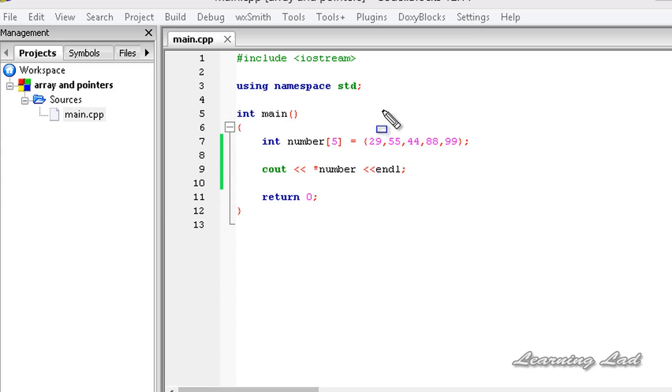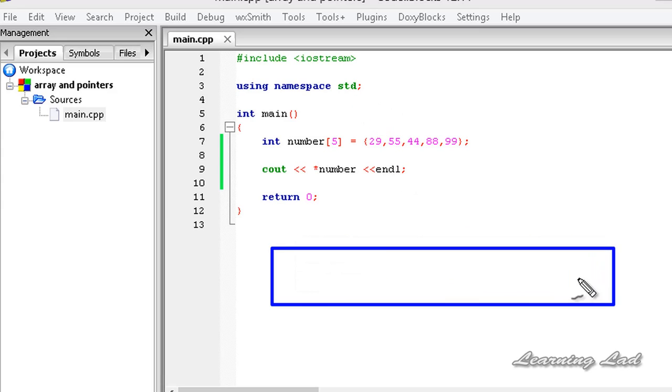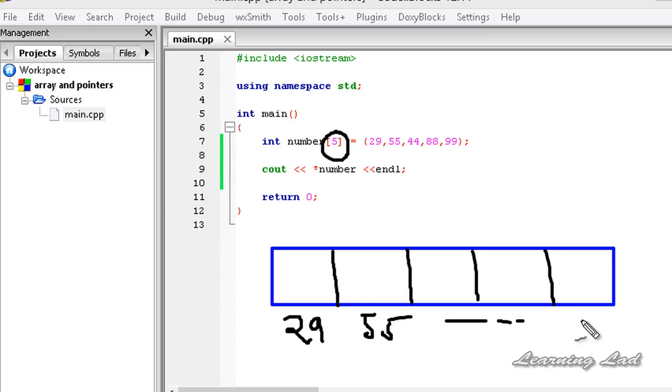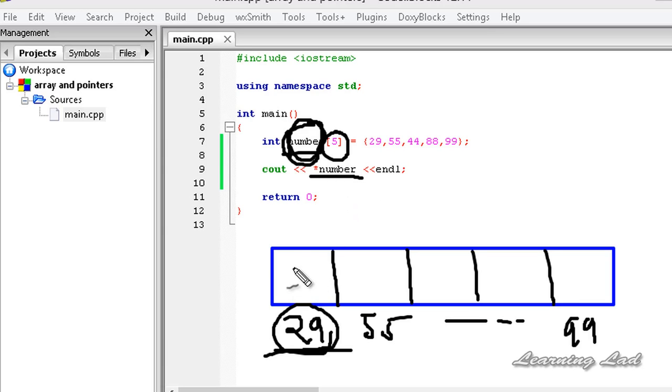What happened here is when we declare and initialize an array, memory is allocated to store the array elements. In this case, memory was allocated to store 5 values. So 29 was stored here, and 55 was stored here, and similarly 99 was stored at the end. And this number was containing the address of the first element. So this number was storing the address of the first element, and that's why when we use this star with this number we got this value.